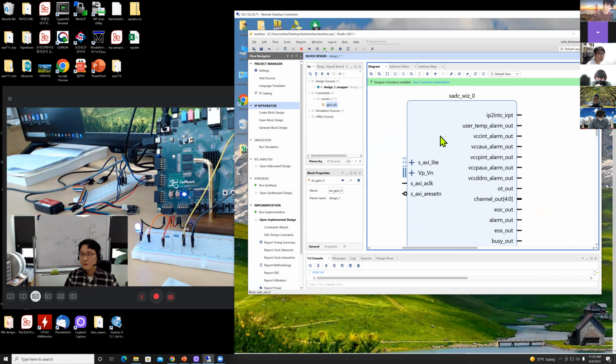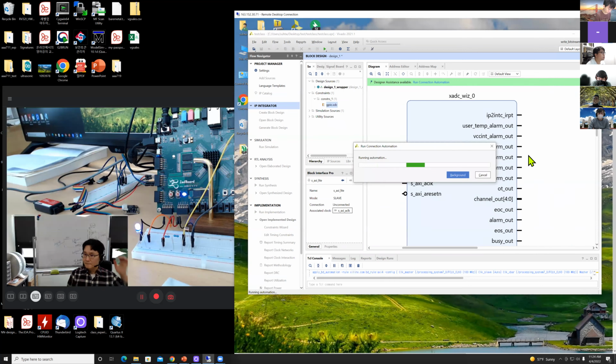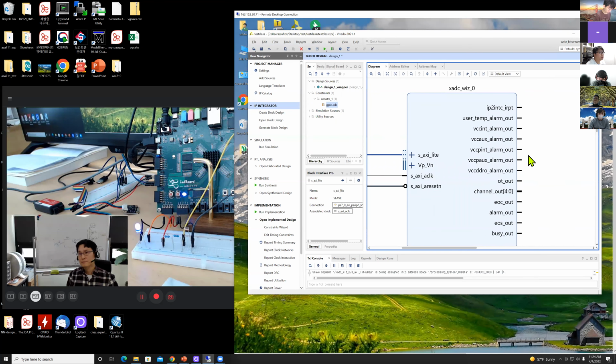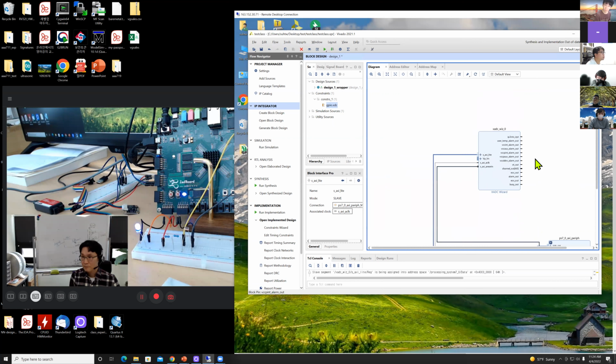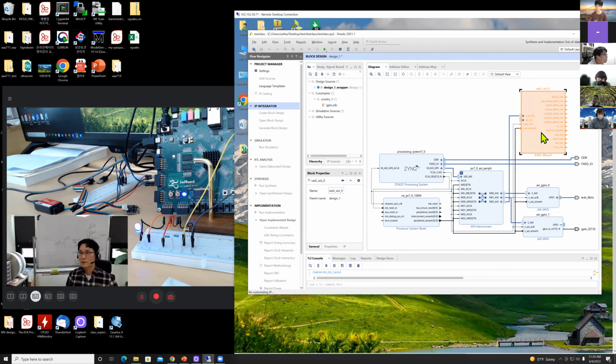Okay, so run connection automation. AXI Lite, then okay. Then the tool made that connection. XADC got connected to this PS through that slave connection. Okay, so probably you are curious, so why so many output signals, right? Double click this if you want to know.